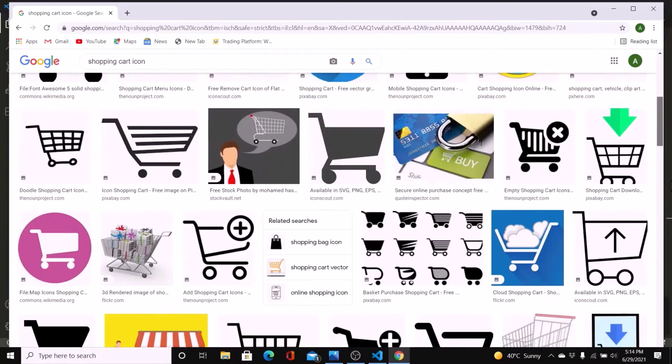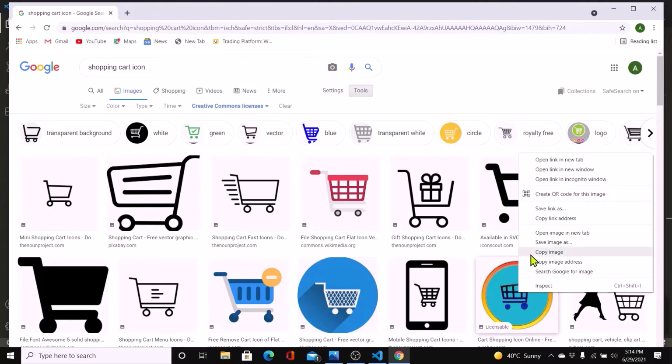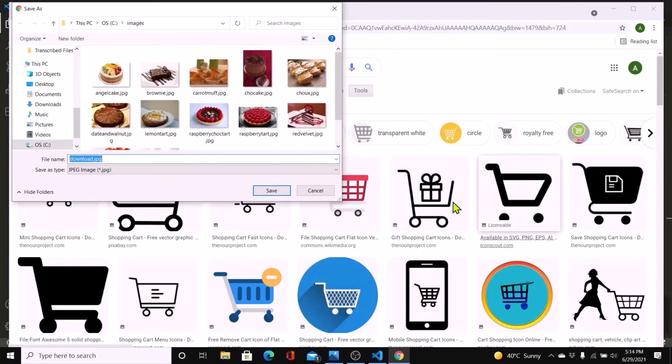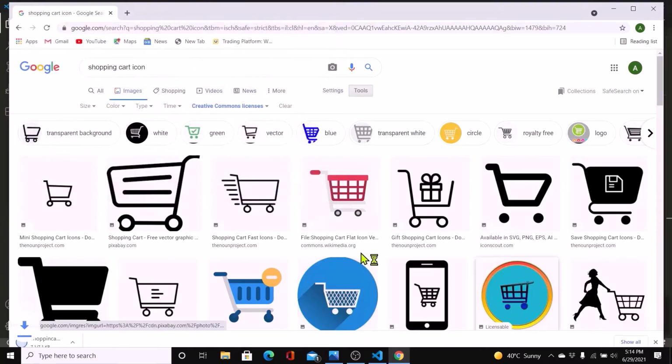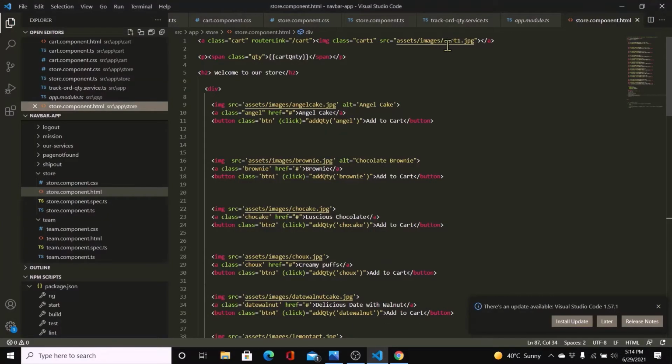whatever appeals to you. Once you selected your image, right click, save image as, and don't forget to change the primary name. Of course, you need to make sure you're in your images folder. So you can save that as shopping cart. Okay. And then once you've saved it, then you can put the name in there.